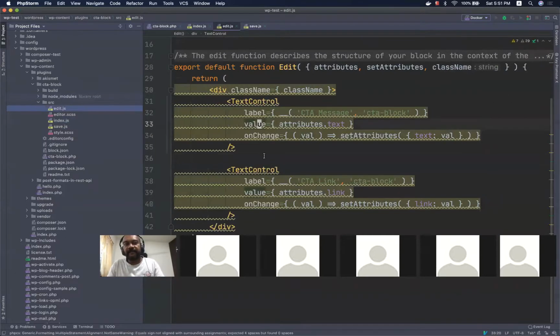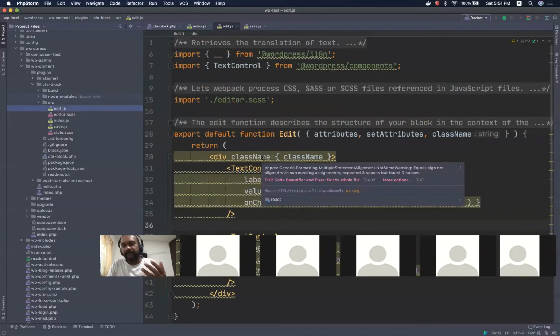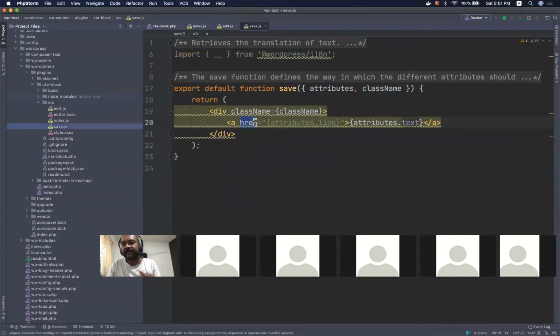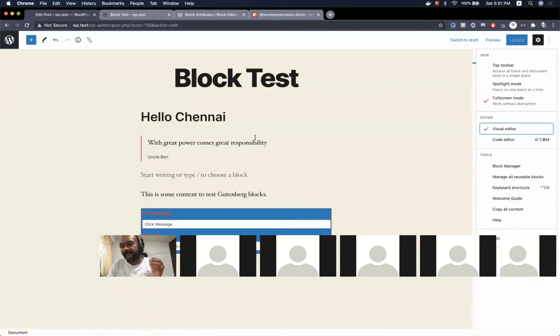Like here, there is something called a media controller or media uploader, which will actually allow you to upload an image. And once it is uploaded, you'll have the image ID, and then using the image ID in the save method, you can retrieve it and display it. Okay, so this is a very high level introduction to how to create custom blocks.